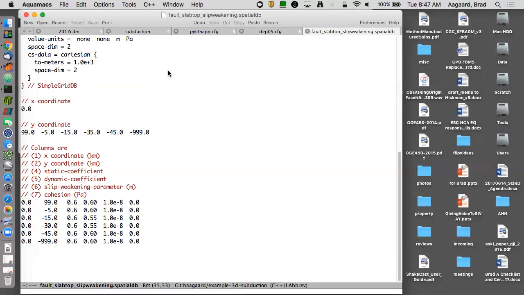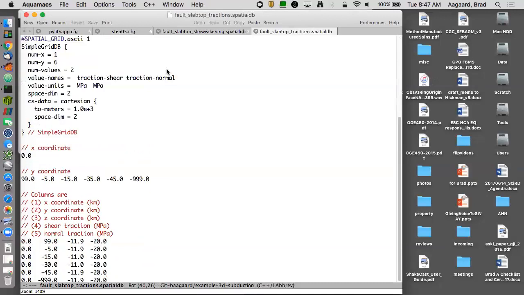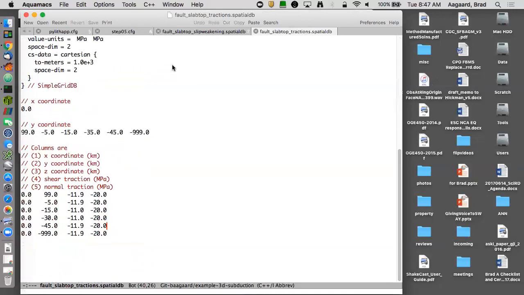So that's our friction. Now we need to look at our initial stress. I'm not using gravity to put on a normal stress. So what I do is I just use the traction perturbation to put in an initial shear traction that's slightly less than the threshold required to slip, and then a uniform normal traction of minus 20 megapascals.